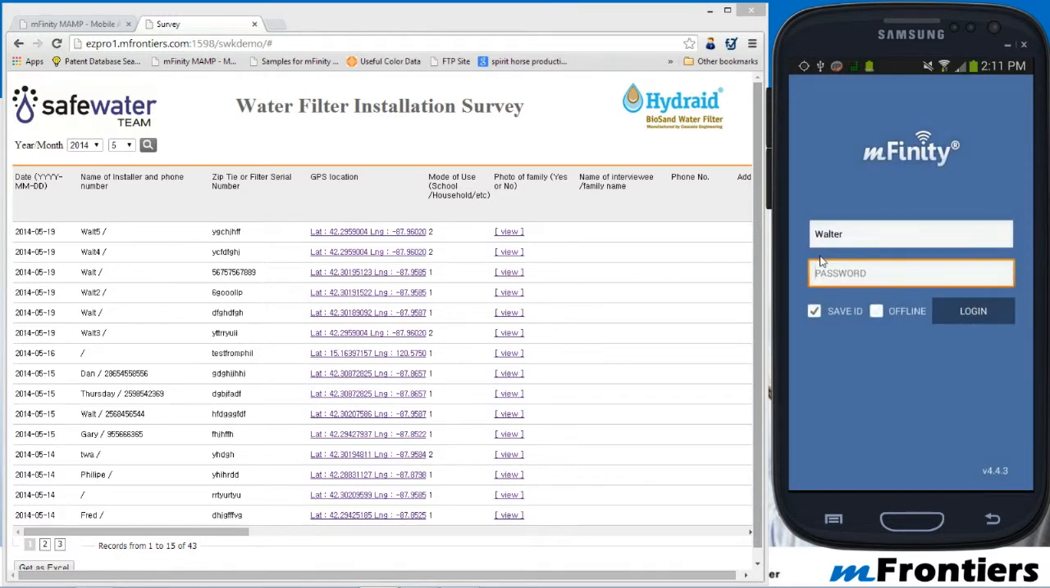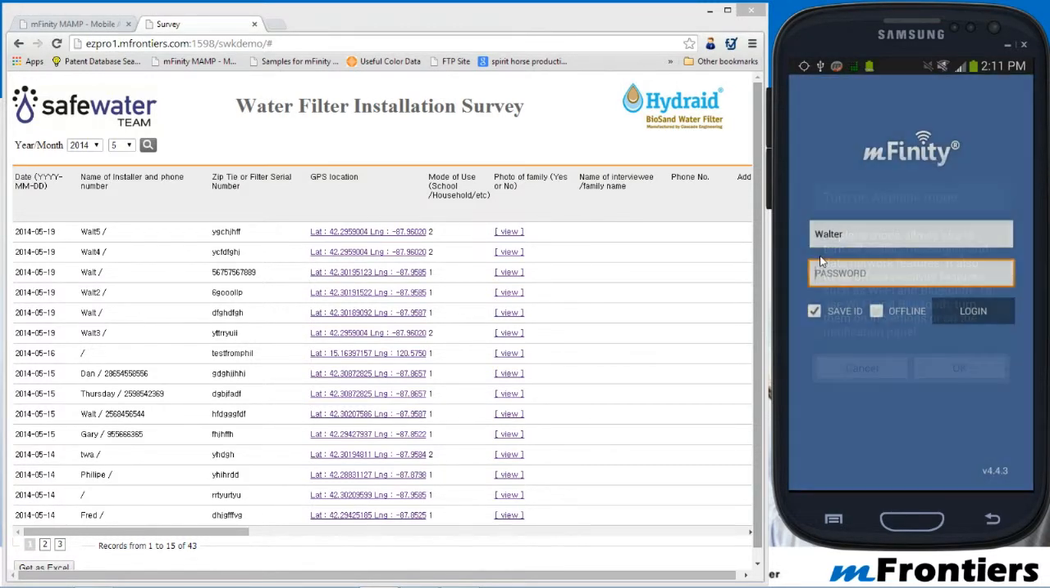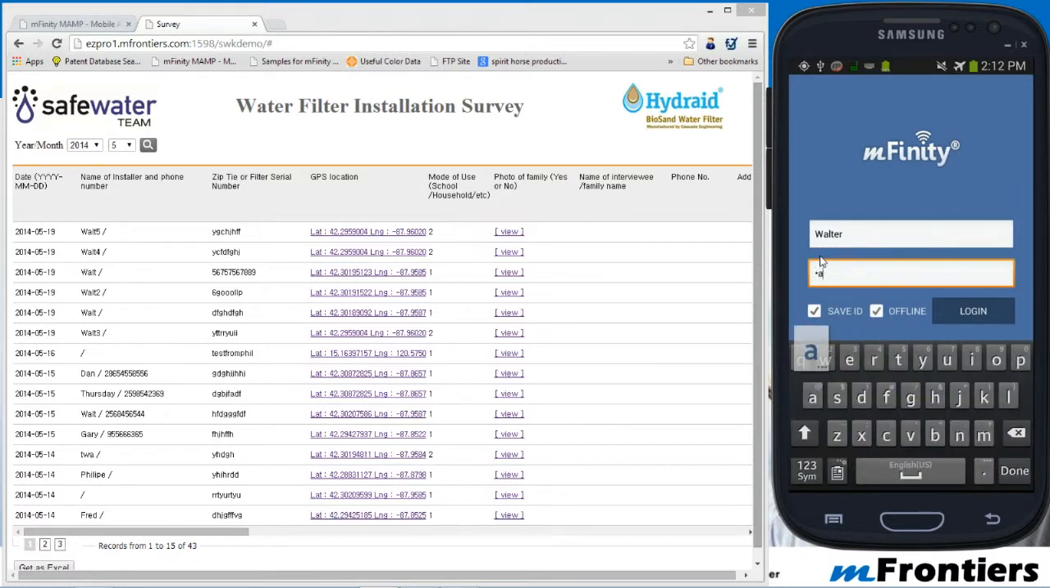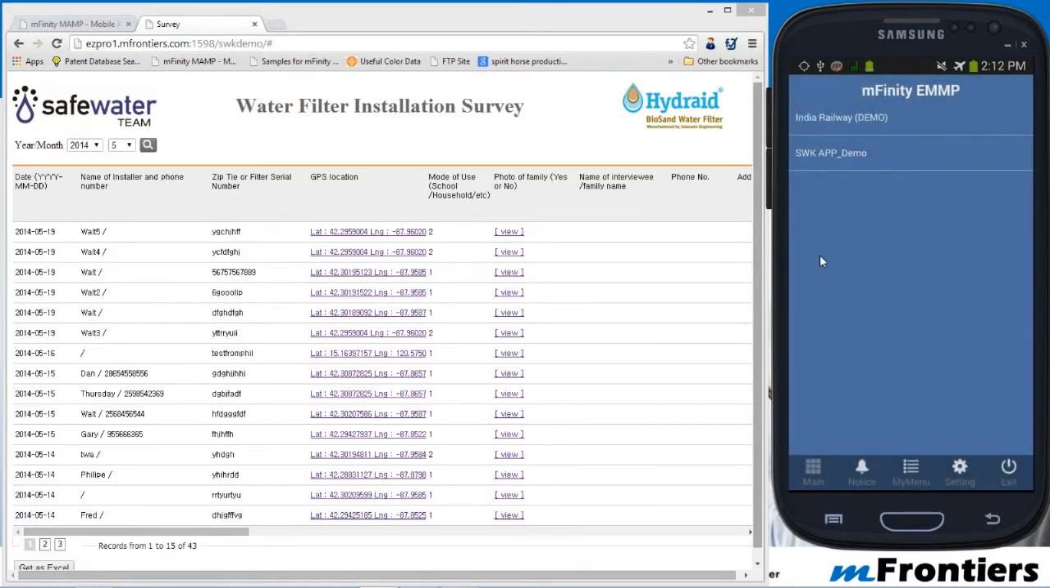I am going to first go into airplane mode. So let's go into airplane mode. And now when I go into the application, I will do so in an offline mode. I clicked offline. That means the application is not even going to be trying to access the network. It just knows it's not there. Why try? So let's notice that we only have access to 2 applications. These are the only 2 applications that are enabled for offline data access.